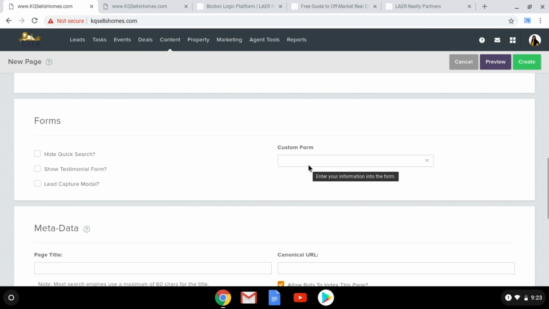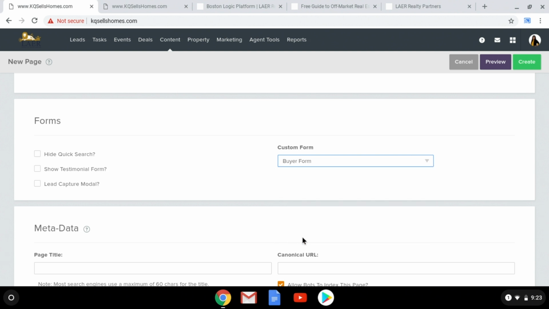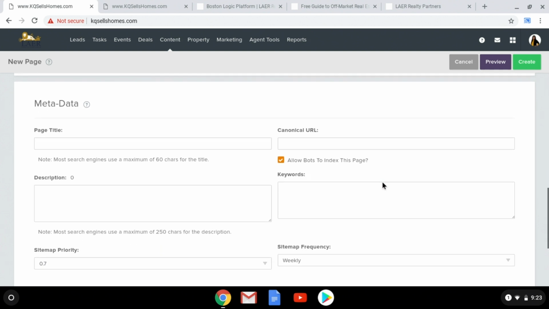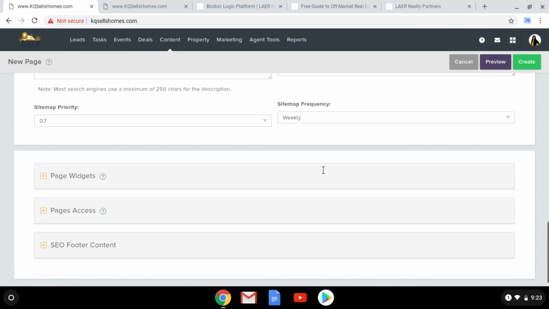So custom form, this is the dynamic form that we've already created. So drop down bar, I want a brochure now, how much is my home worth, what is my home worth, home buyer. So this is the one we called buyer form. And you go down. I don't usually use any of the information down here. If you want to get more technical, you can add all this information, but I've never had to do it, so I just leave it alone.